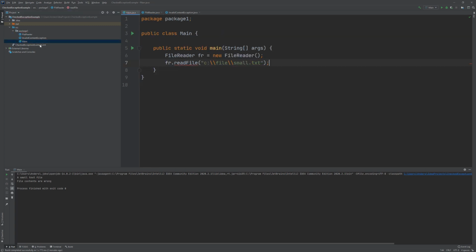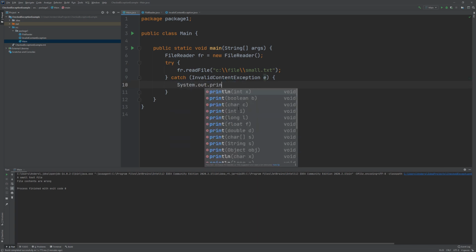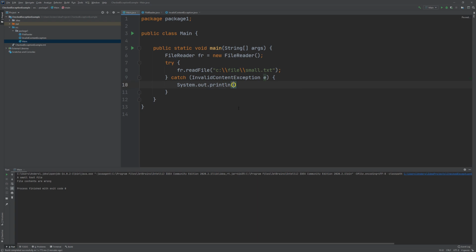So if we go into our main here, we'll see that now we have a red line under our call to the read file method. The way that we'll handle this is we'll surround this with a try catch block. And then out here we can print out to the user, "Sorry, the file on the specified path does not comply with requirements."